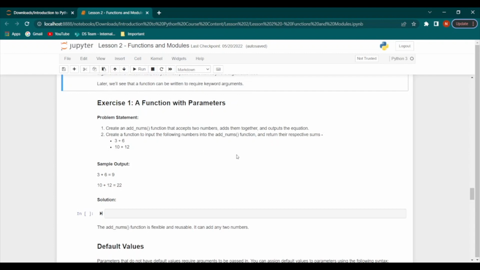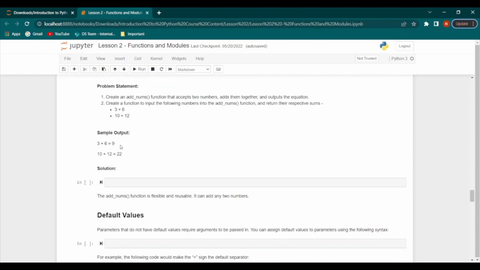Now let's move on to an exercise. In this exercise, we have two main objectives. The first objective is to create a function called addNums, which would accept two numbers, add them together, and then output the equation. The second is that we need to create a function that inputs the numbers given here into the addNums function and then returns their respective sums. The two sets of numbers that we have are 3 plus 6 and 10 plus 12. So this is the sample output, which we need to be able to get as well.